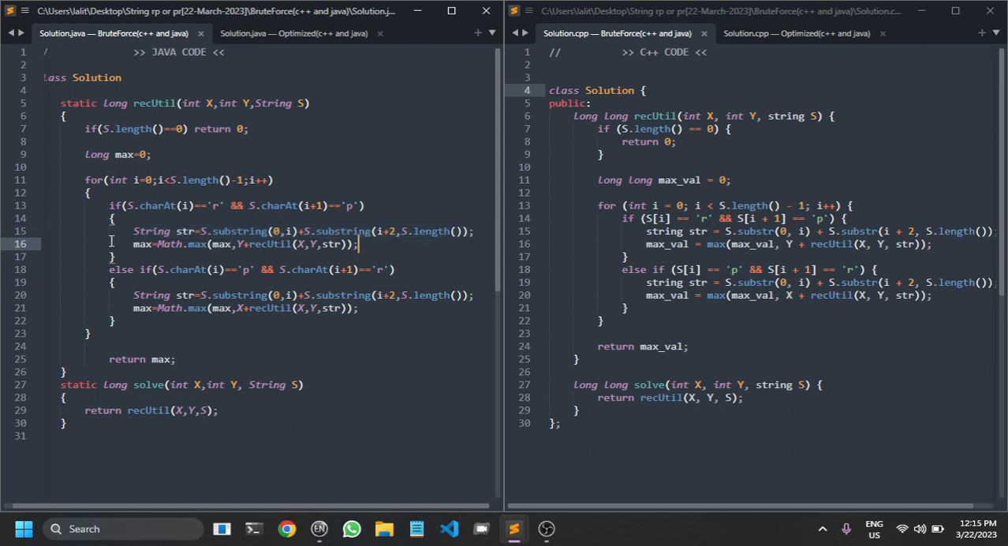Like you can see what I'm doing here. After that, since this is rp, for rp I have to add y, and the similar case is here, but here I have pr, and for pr I am going to add x. After that, when this loop completes, I will have my max, and I will simply return max. When I am calling this recursion utility function, it is a recursive implementation. So this is how I am going to solve the problem, and this is the C++ code on the right side.